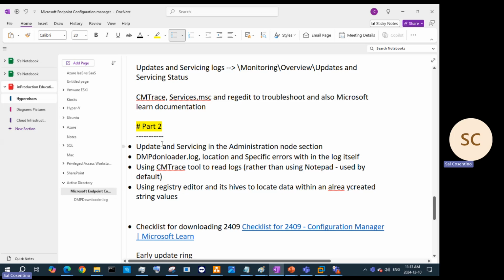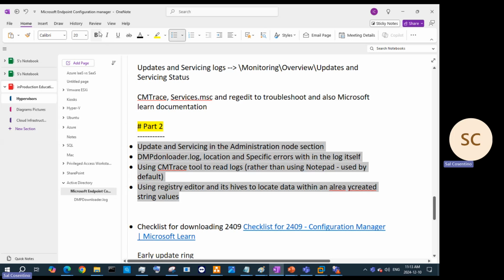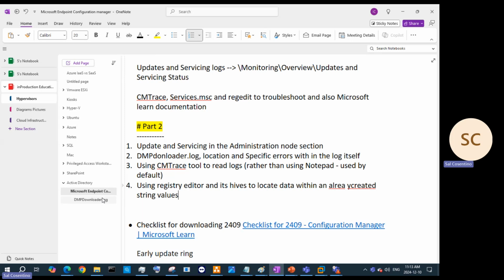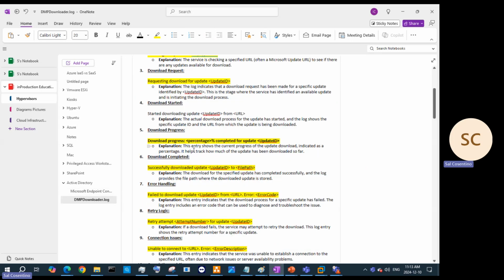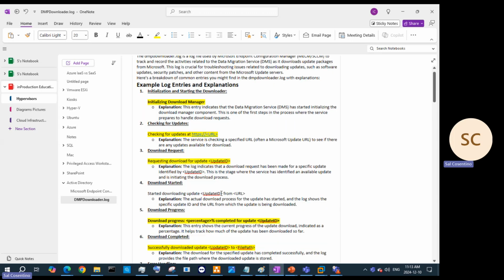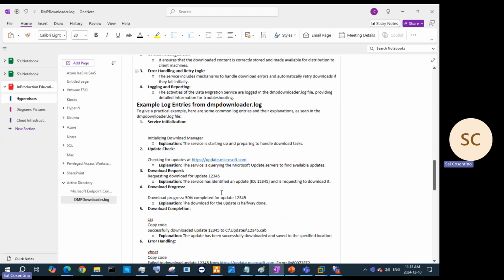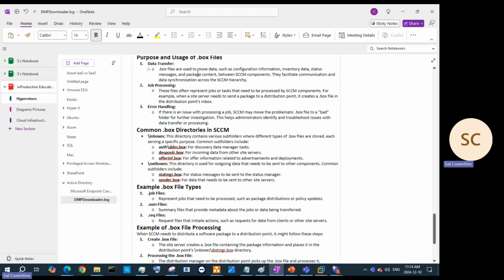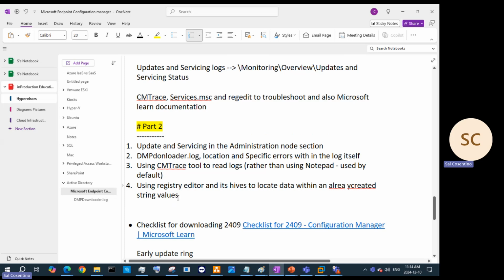Okay. So again, these are the top things that we talked about. We also talked about the actual DMP log. We explained how it's used and what it is, and we also talked about the actual log entries, right? The different log entries. And I'll give you some of those notes if you need. And we talked about the purpose and usage of the box files and directories, right?